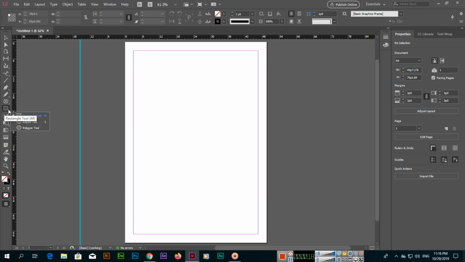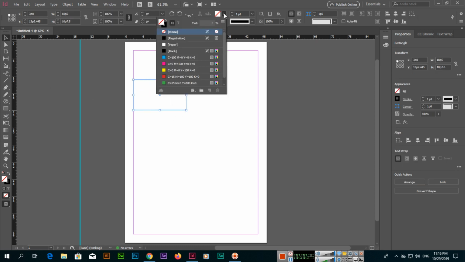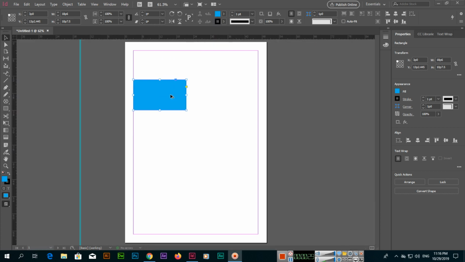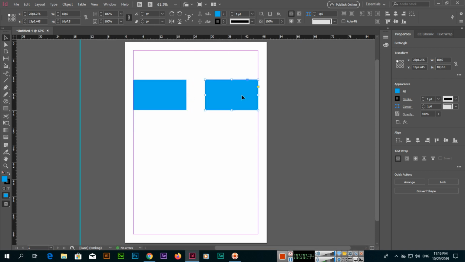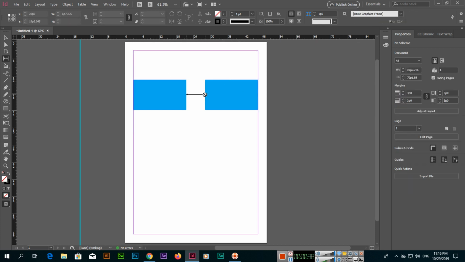create two shapes. So I will use a rectangle tool and create two shapes like this, and I will fill this shape with this color. If you press and hold Alt on your keyboard, you can make a duplicate of this shape. The Gap Tool can increase or decrease the size of both shapes without affecting the space between them.